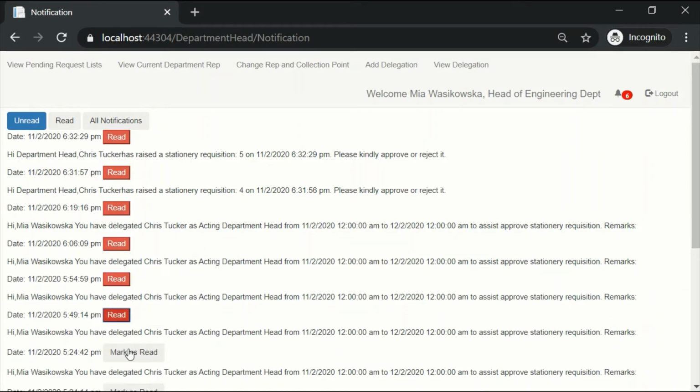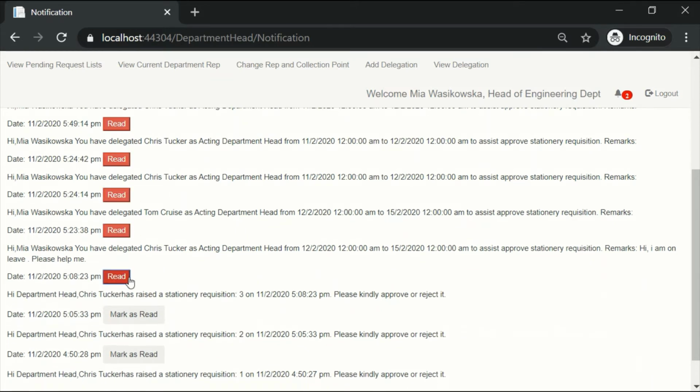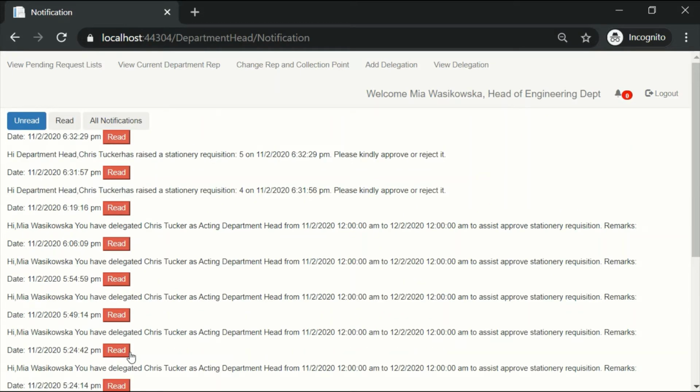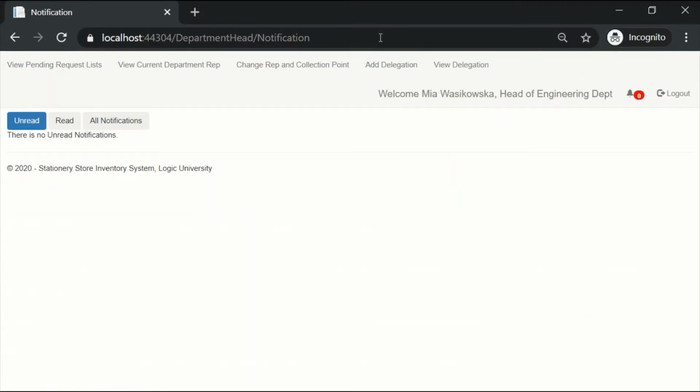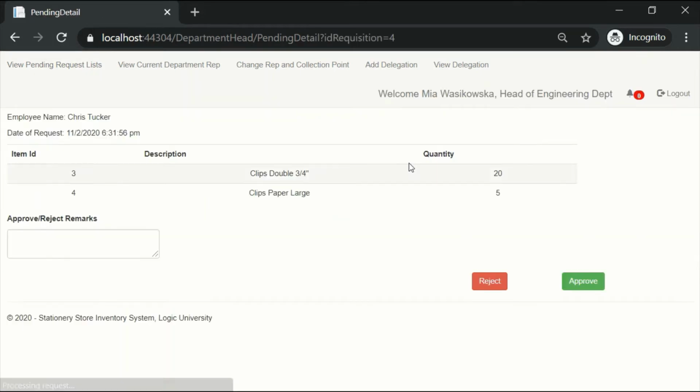We just mark all of them as read first, so that you can see the difference later. The reason why I mark all as read is because I want the count to be 0, so that you can see the increment of the count later on. Now let's view the pending list. These two are the pending requisitions I raised earlier. Let's view it.